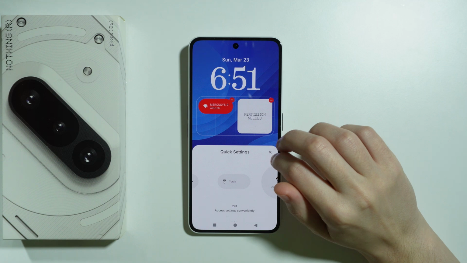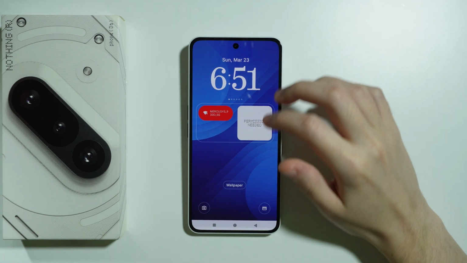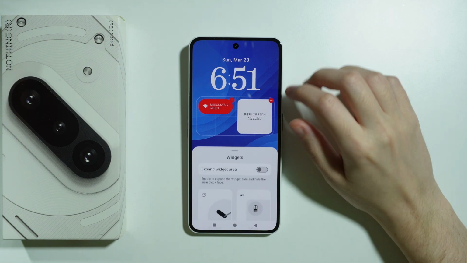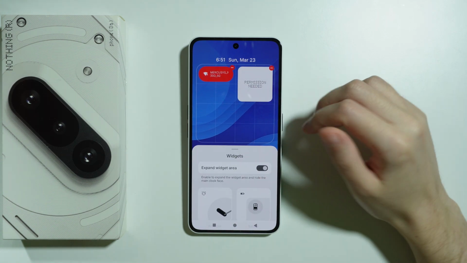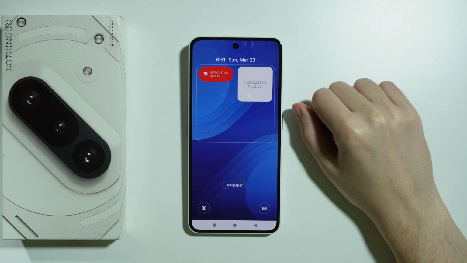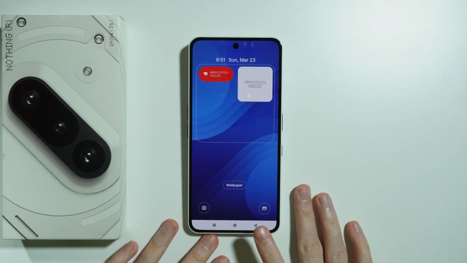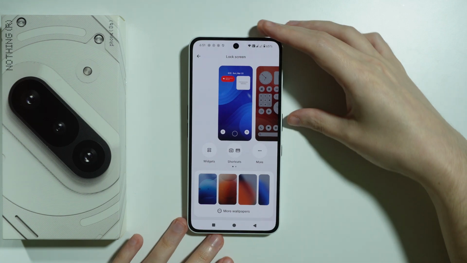All right, so now we can close this. And as you can see, we have our widgets. We can also expand the area so that we have more space for our widgets. So our lock screen can be made pretty much made out of widgets over here. And that is all. Once you are done, we can go back and let's check it out.